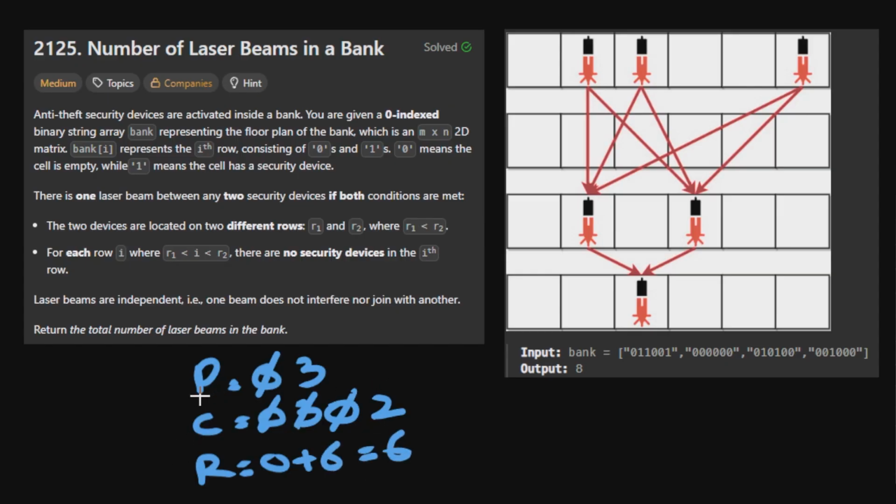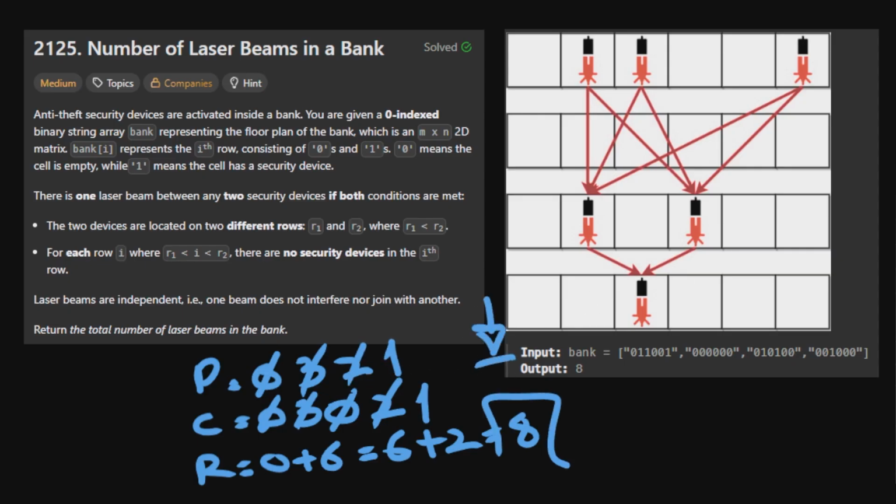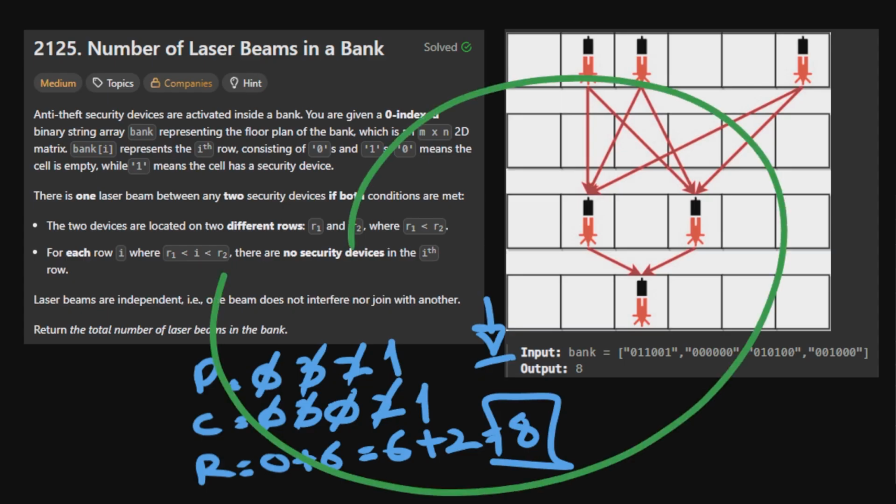And now we can replace previous with current, so this is now 2. And we are at this row, previous is 2. So given that we have only 1 security device, we replace current with 1. 1 times 2 is 2, so we add 2 to the result. This is 8. And now previous is 1. We continue, we reach the end, and we return 8. So this is the entire approach.